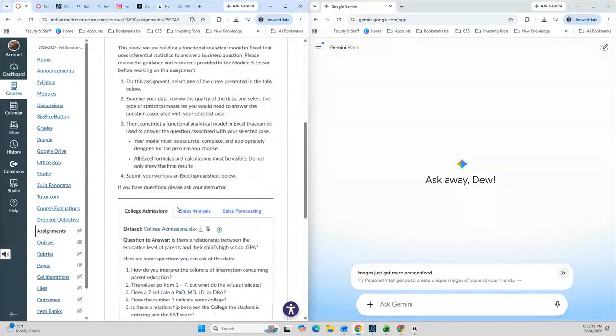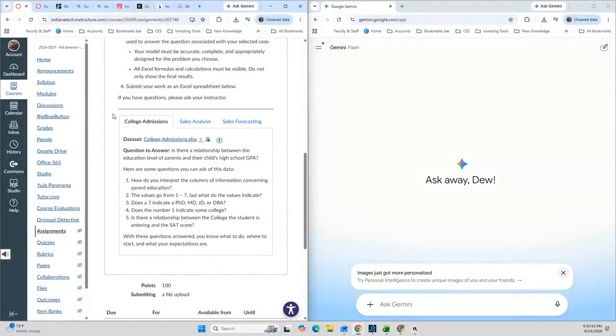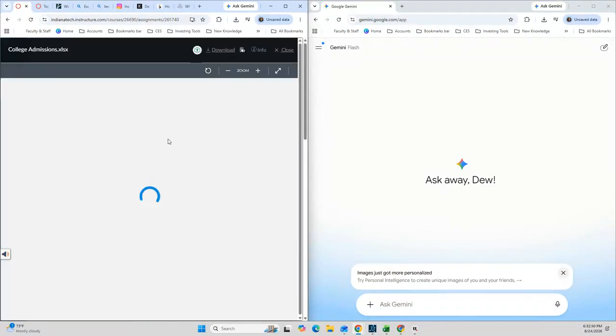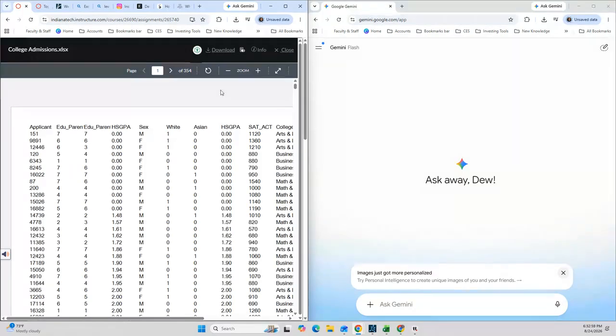So I come down here, and what I'm going to do is I'm just going to do the college admission since we're already on there. I'm going to download this data file here. Okay, let me go back because really I want to download it. I don't really care about viewing it right now. And I think I may use the sales example, I think.